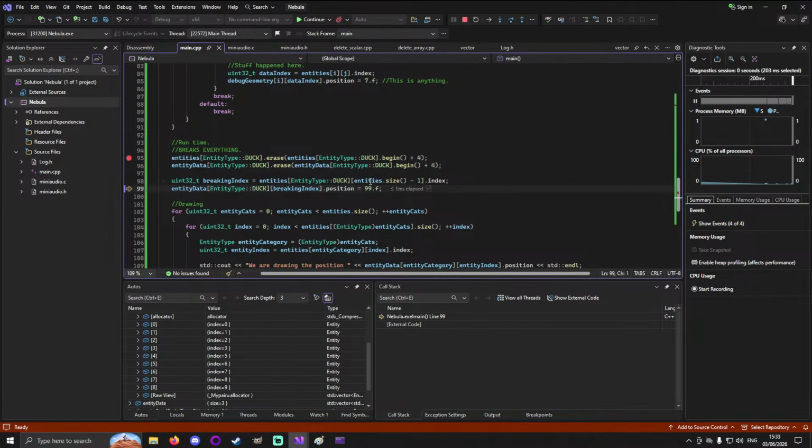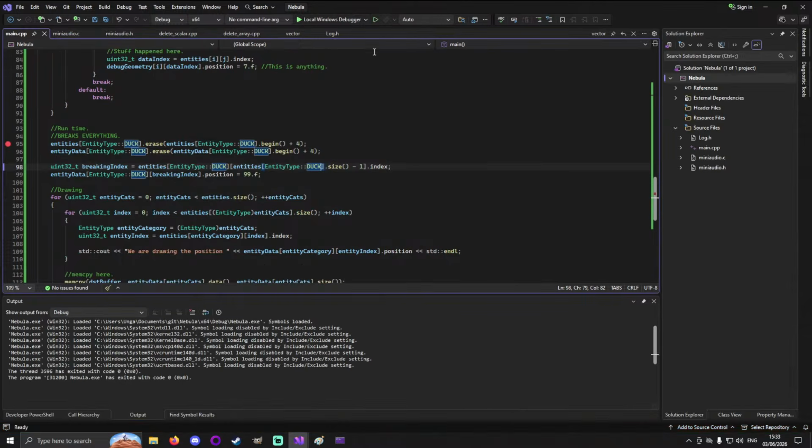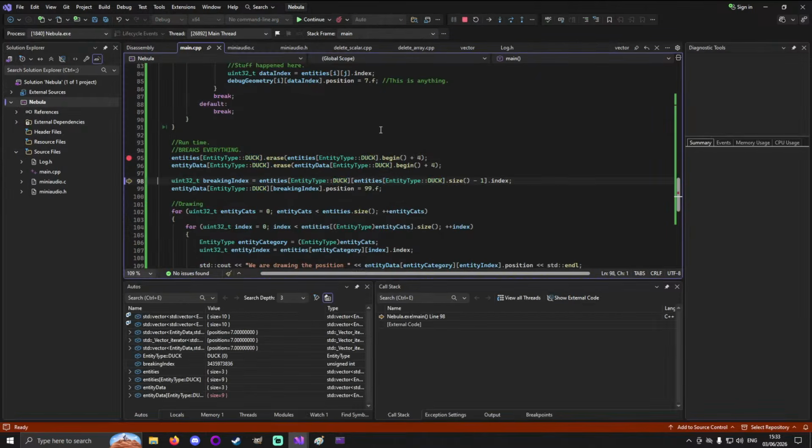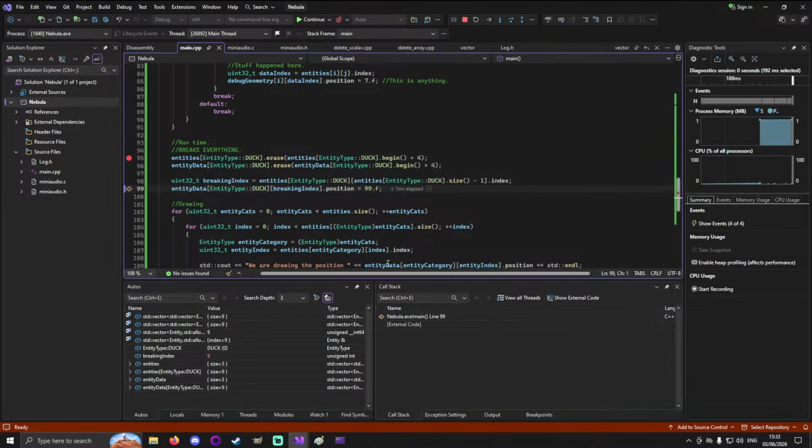And for some reason... Oh, I'm an idiot. Okay, sorry, I made a mistake. This needs to be... So obviously, if we're going to get the last element of the Dux, that's what I need to do. Sorry, that'll make sense. Okay, so this should break again. So 9. There we go.